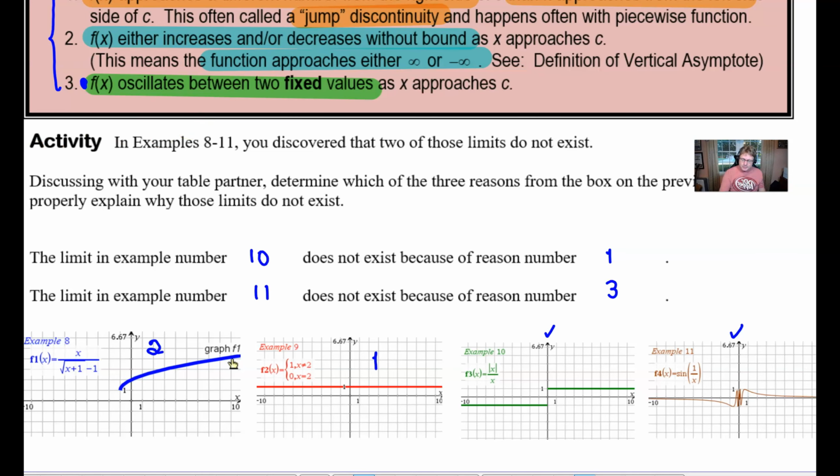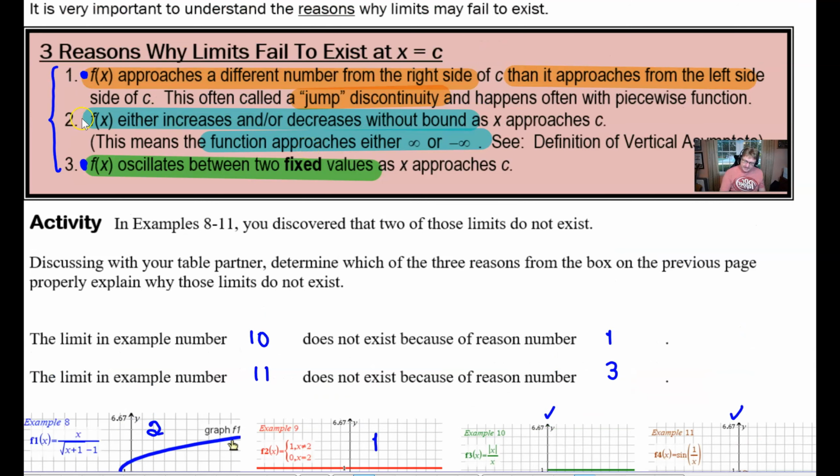Now, as far as number 2, he didn't win any prizes with this activity, but if you look back at examples 6 and 7 from my previous video, you'll see a couple of cases where the limit didn't exist because of approaching an infinity or a negative infinity.